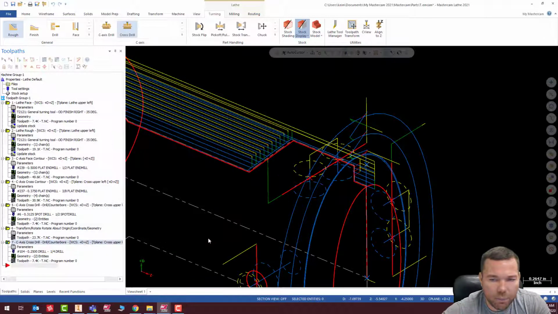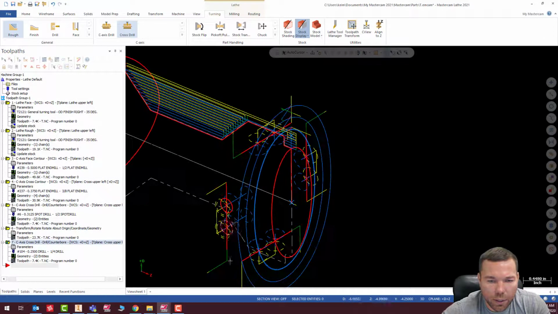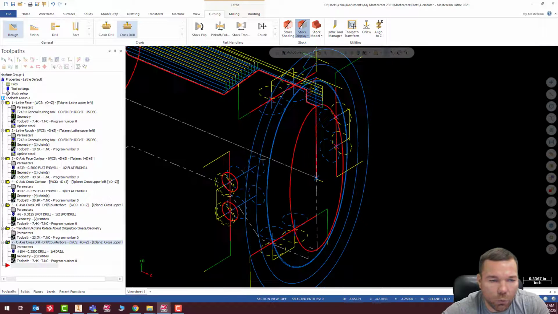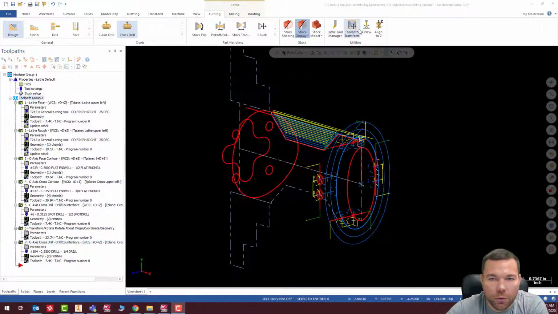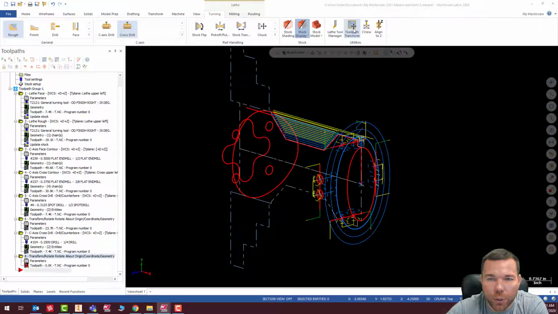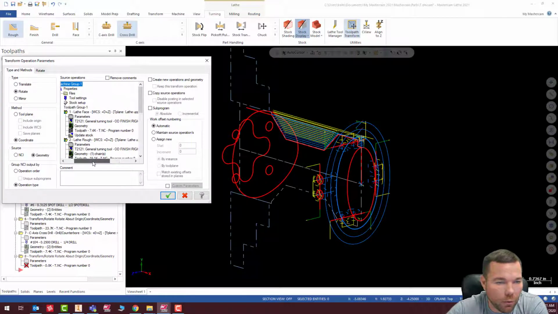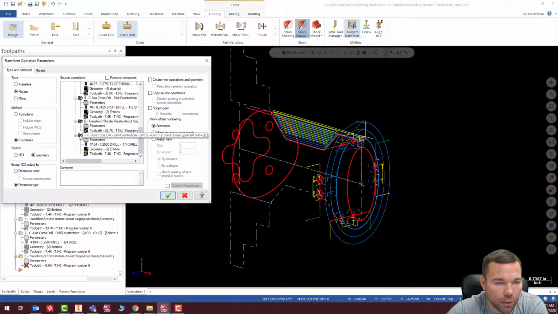That should be it. Hit check. And there we go. So it's drilled our 2 holes there. Now, what you may notice here is that we have to transform these around again. So I'm going to go up to my transform toolpath. I'm going to select that drill toolpath.